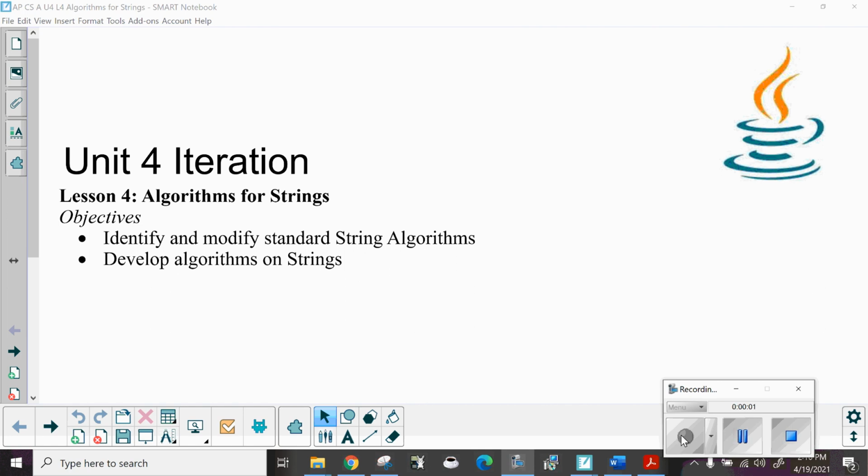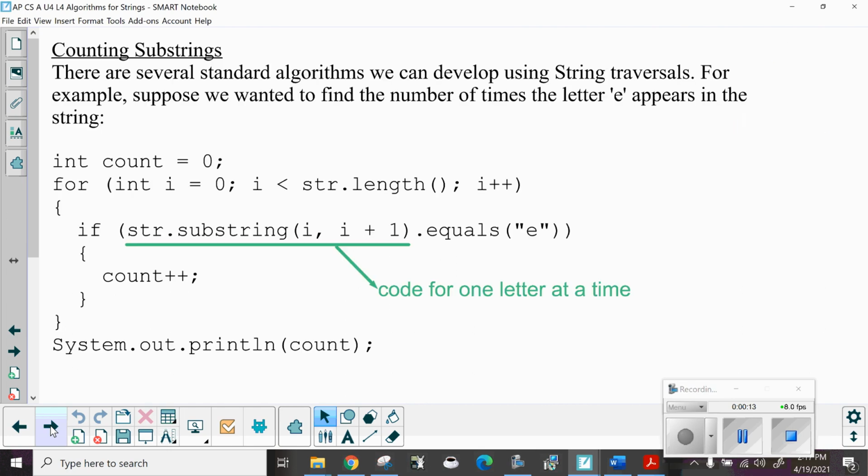Computer Science A, Unit 4, Lesson 4, Algorithms for Strings. In this lesson, you will learn to identify and modify standard string algorithms and develop algorithms on strings. Let's start out with some counting substrings.